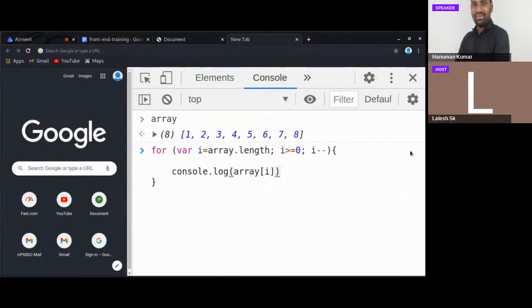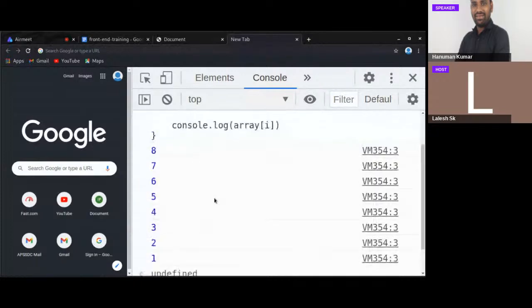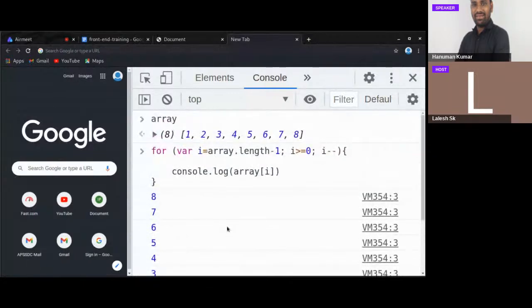Here we have to display the array along with the i value. i indicates the index, and i is starting from array.length. So we have to start with length minus 1, because array.length exceeds the index limit. If you observe, the array length is 8, but the index value ends with 7. So that is the reason I used array.length - 1. Now if you observe the output, we are able to print all the elements in reverse order: 8, 7, 6, 5, 4, 3, 2, 1. So this is how we iterate the elements of an array by using a for loop.